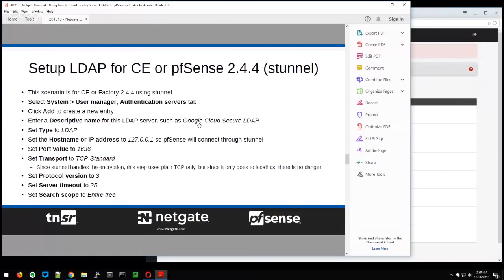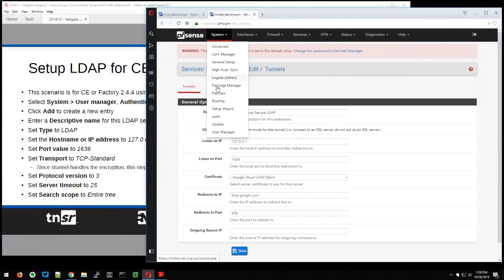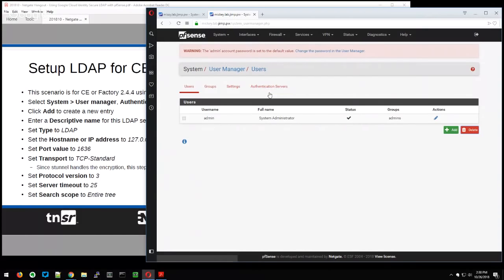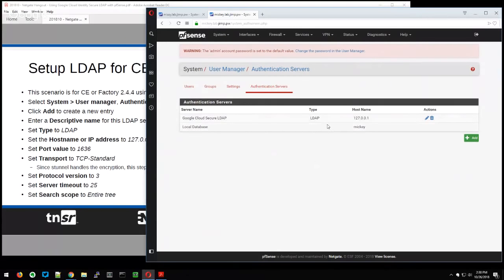And let's set up the LDAP client. So this particular scenario, again, is still using our S-Tunnel settings. So we're going to go here under System, User Manager, go to Authentication Servers, and we've got our Google Cloud Secure LDAP entry here. I'm just going to edit this.